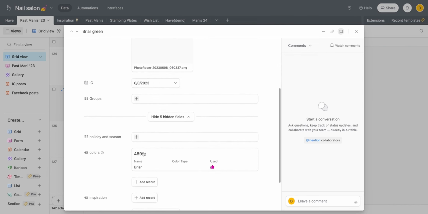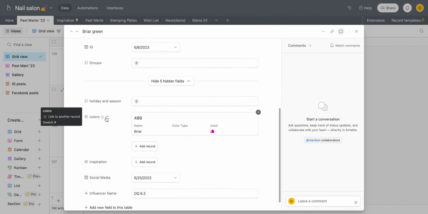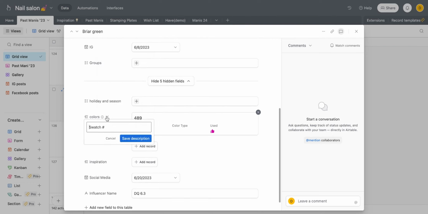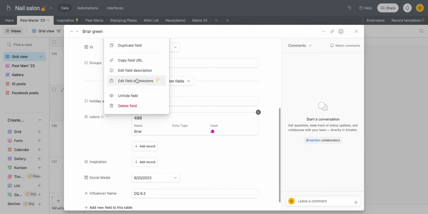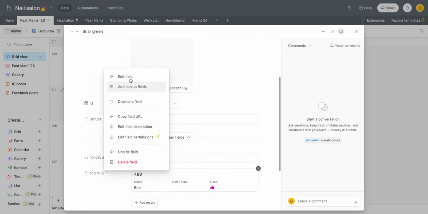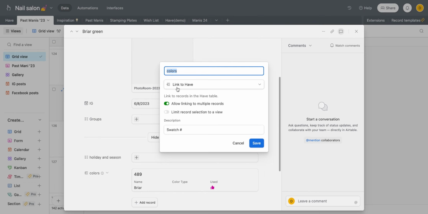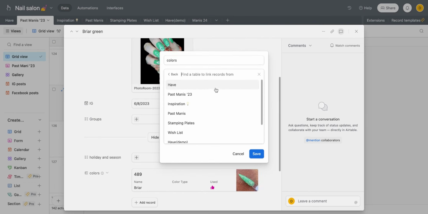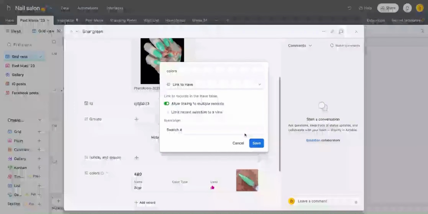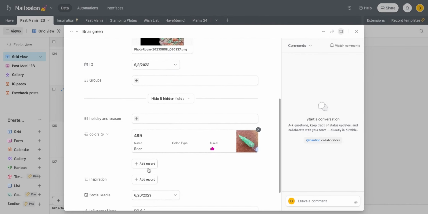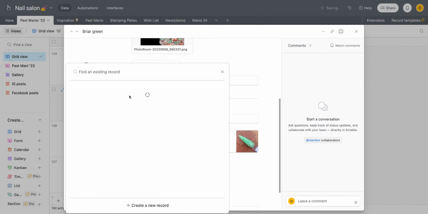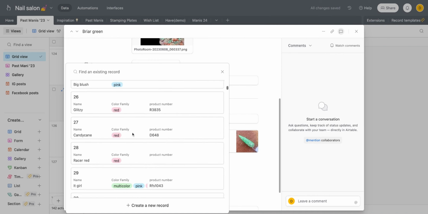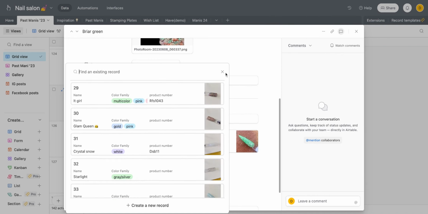And then the colors. And so this is where you can see, I want to edit this field. You'll see it says link to have, and have is a link to another record, and the other records are in the haves. And then I save it. And then if I press this add a record here, I can search for any of those colors. And because I have mine listed here by number, I can find them really easily.